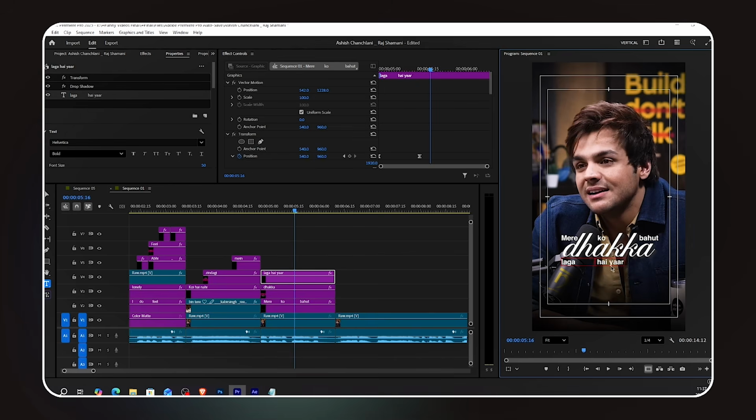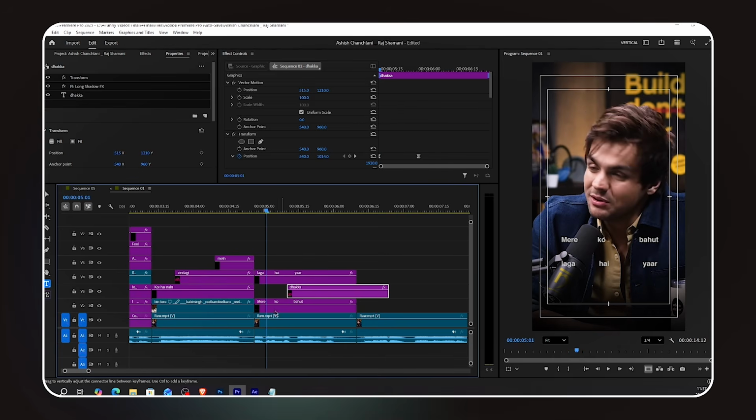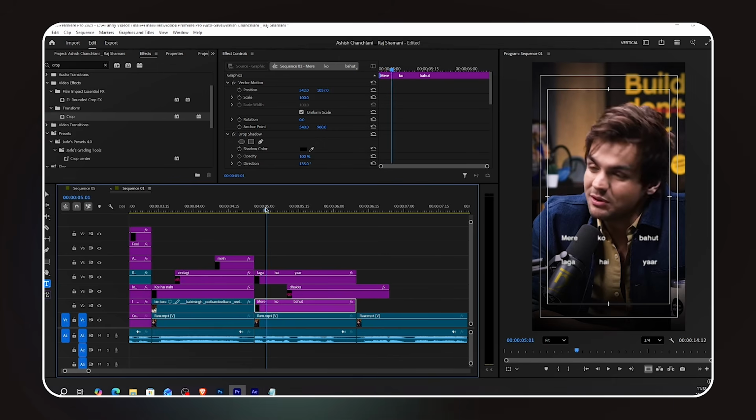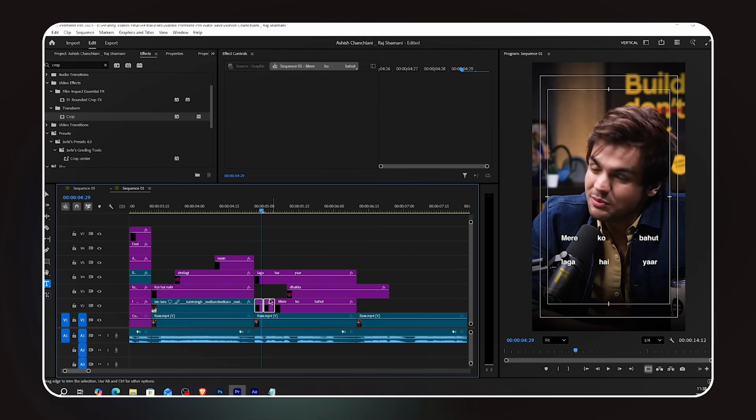Instead of making each word its own layer, we're using the crop technique again. For 3 words, I need 2 cuts. Here's exactly how. Cut the layer where the second word should appear. Cut again where the third word should appear. Now you have 3 pieces.